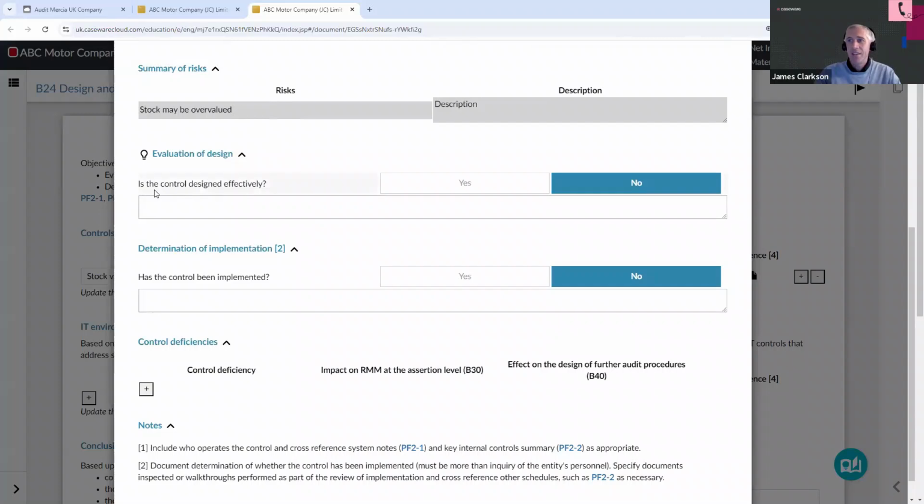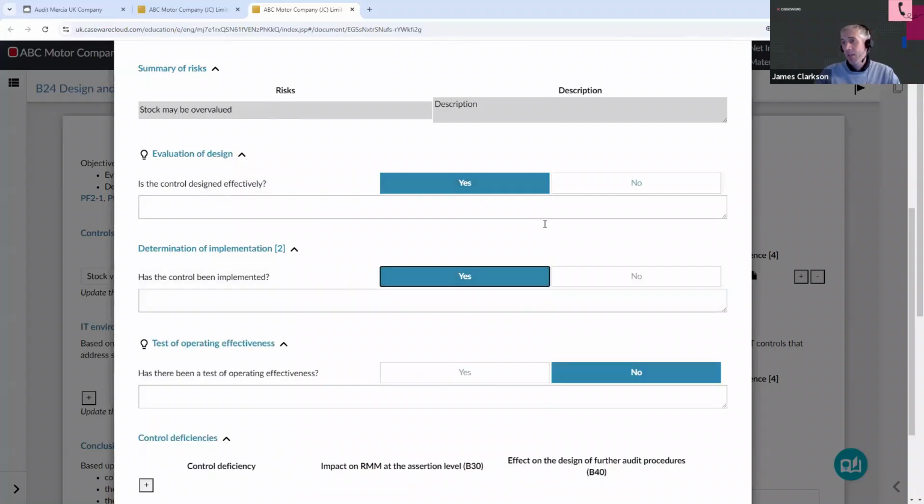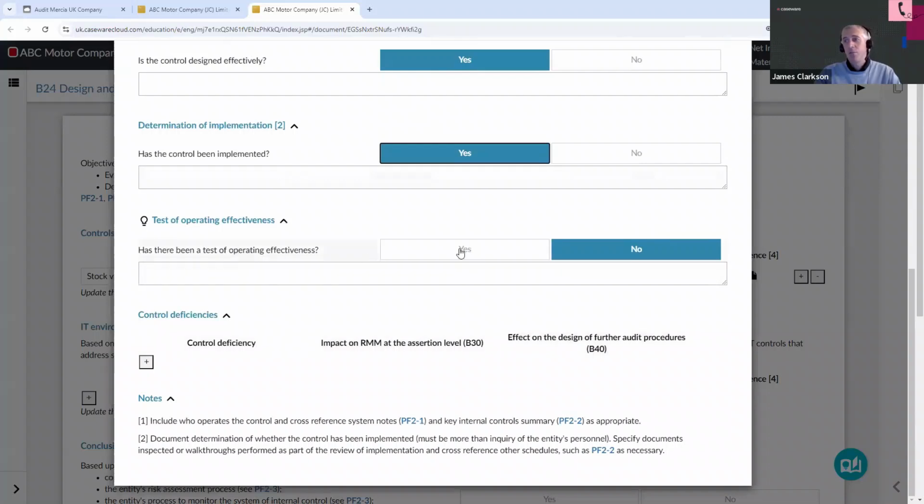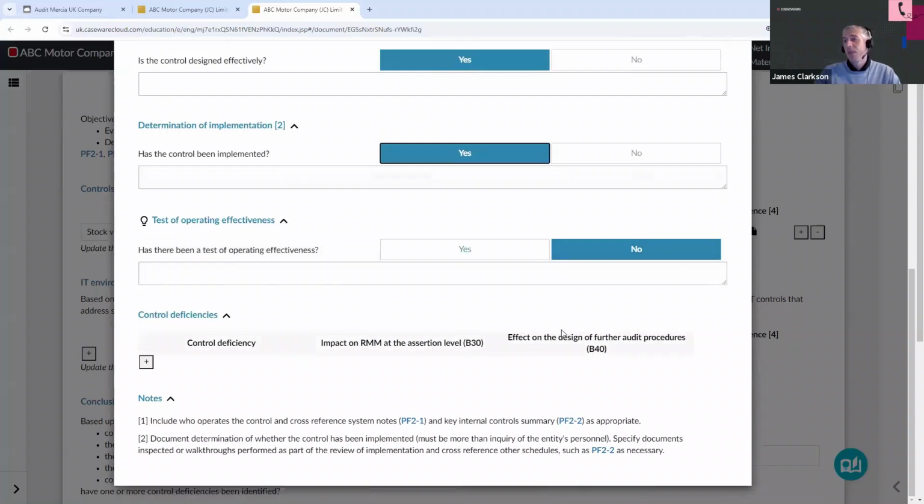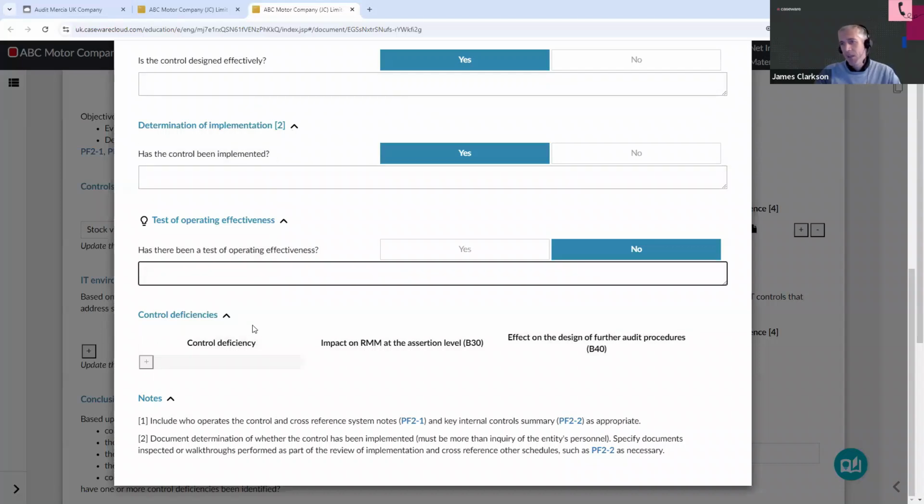And we can then say, has it been designed effectively? Has the control been implemented? Is there a test of operating effectiveness? And then we get space to record any control deficiencies. Of course, we'll be justifying our responses as we go, setting out more in these text fields here.